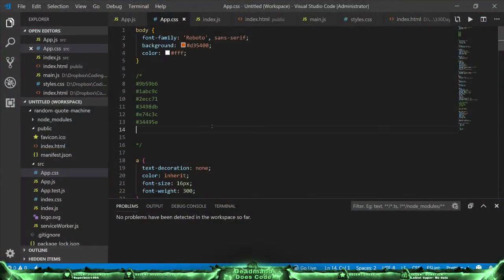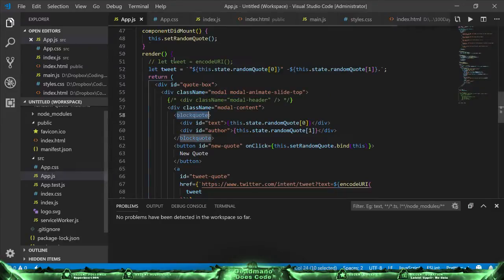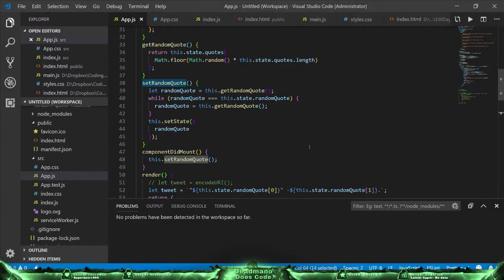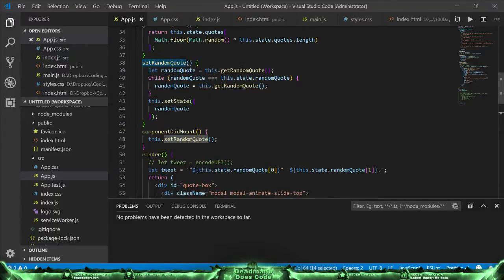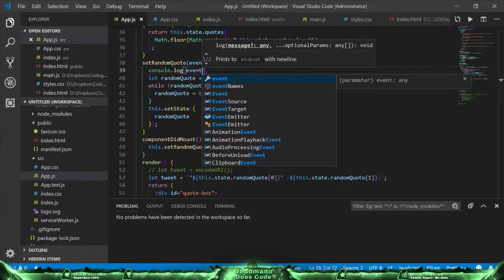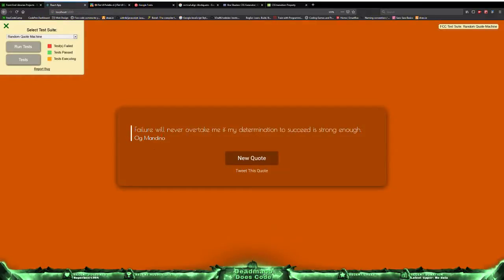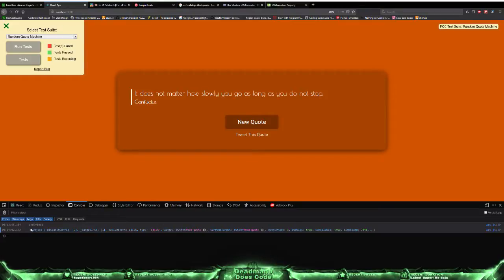Now, what needs to happen is we take these colors, and we're going to have to go to our JavaScript. And we need to set the... I want to see what happens every time you click the button. Does it log an event? I hope it's going to. It does.